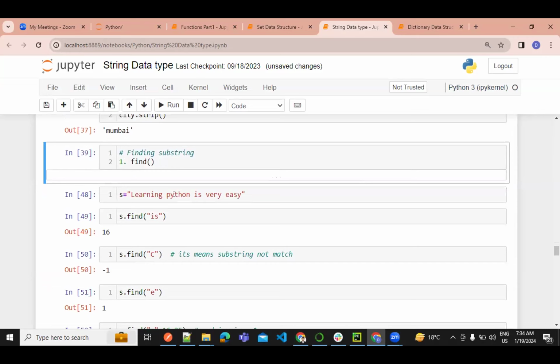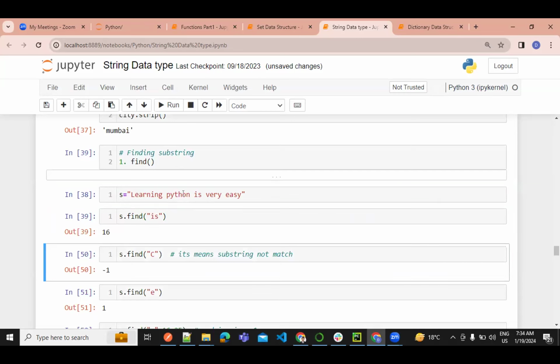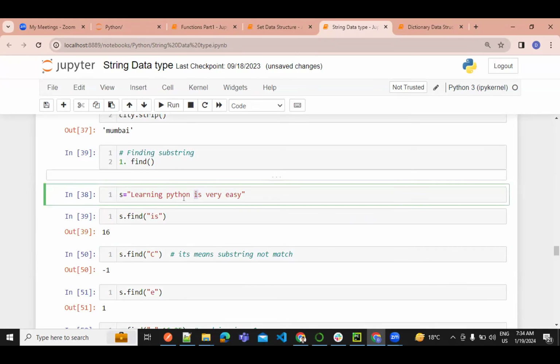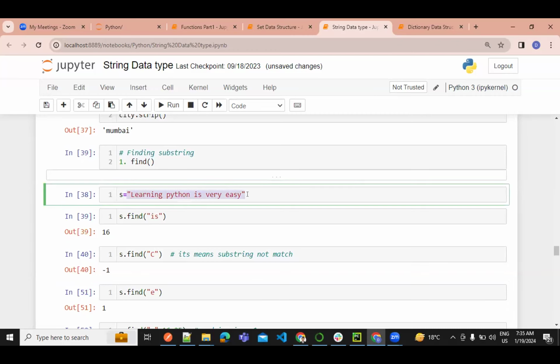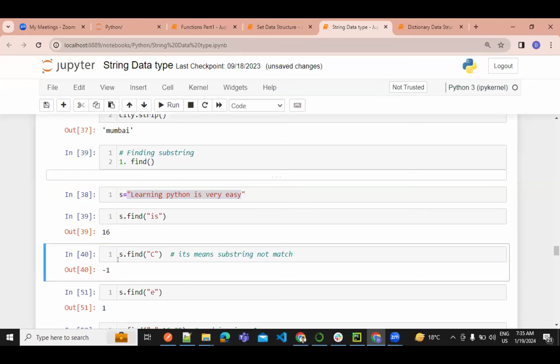Okay, perfect. Now here, find. See, in a string, whenever you want to search for a particular thing, where is it starting? So here, "learning Python is very easy." I'm searching where the "is" is. So "is" is starting at 16. This is the index position. If you count, this is 16. For example, where is the capital C starting? It is not there. So anything which is not there in your string, it will return -1.